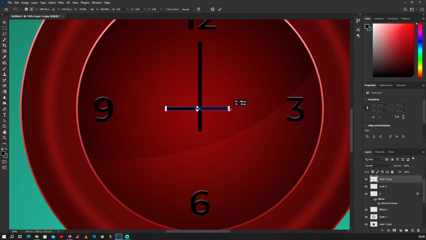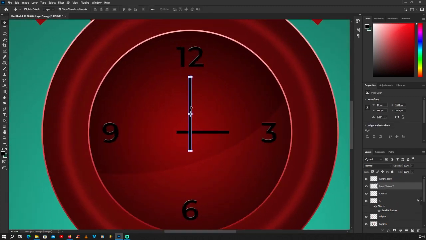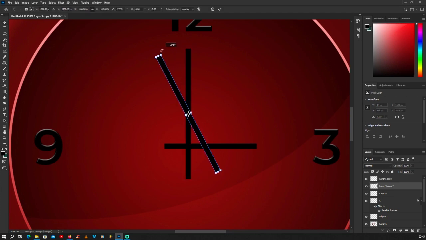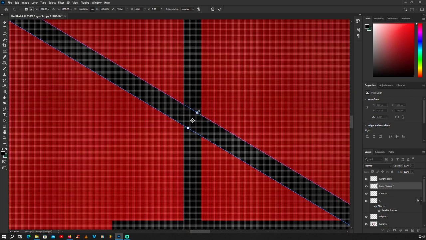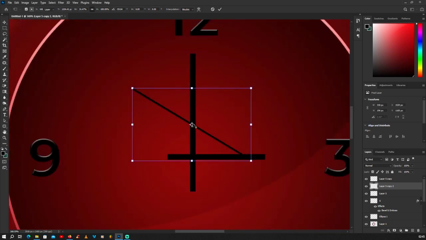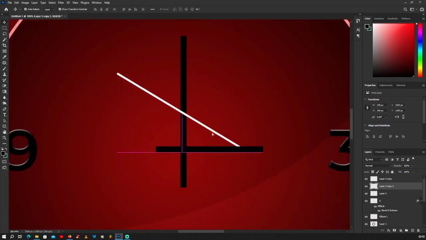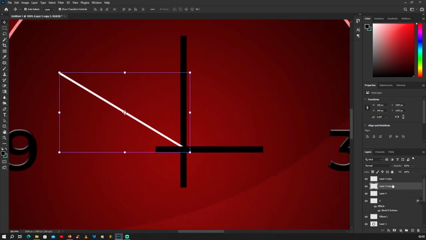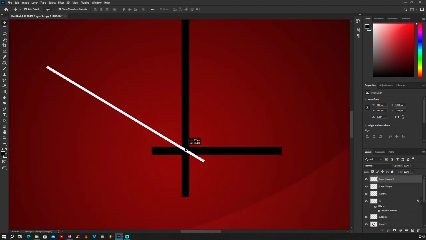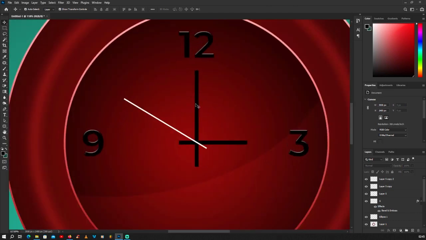So I'll reduce its size. I'll click here. I duplicate, Ctrl J. We rotate it. I'll come here. I reduce its size while pressing Shift. Now I want it to be white. I'll invert it. I press Ctrl I to invert it. So I'll bring it here. I bring it on top. So it's like that. So I'll come, I reduce this.